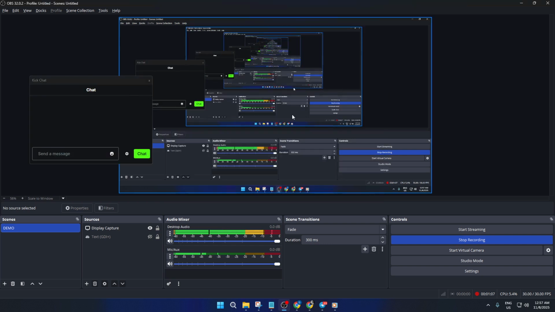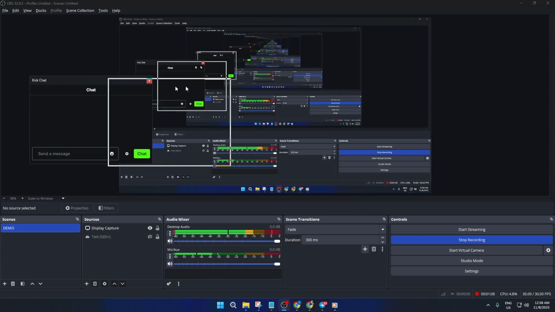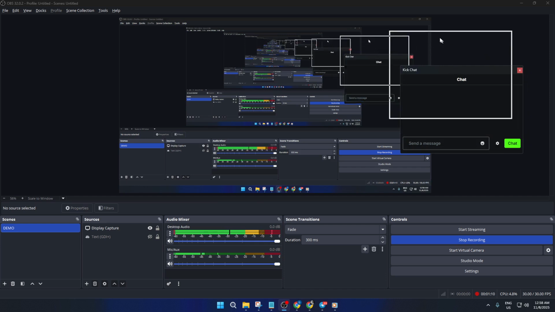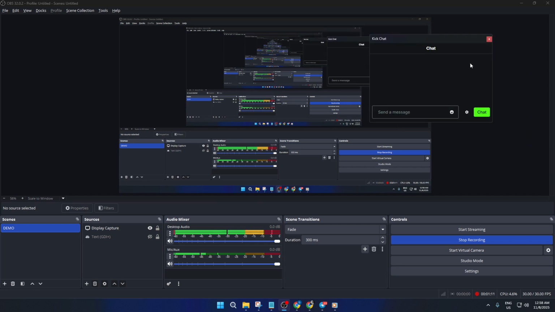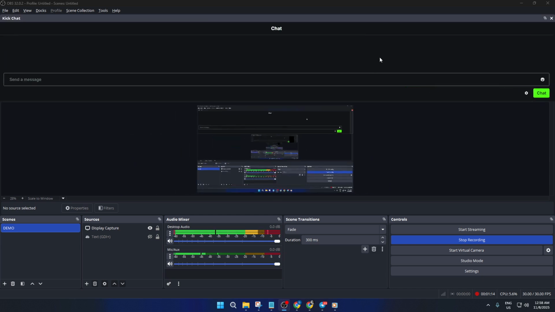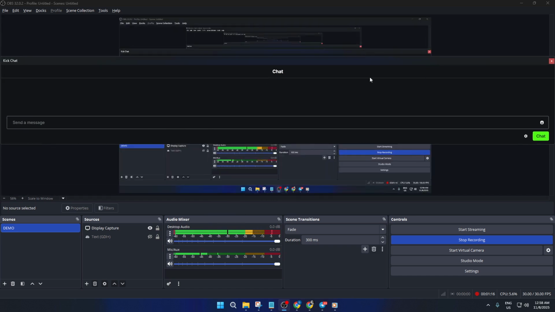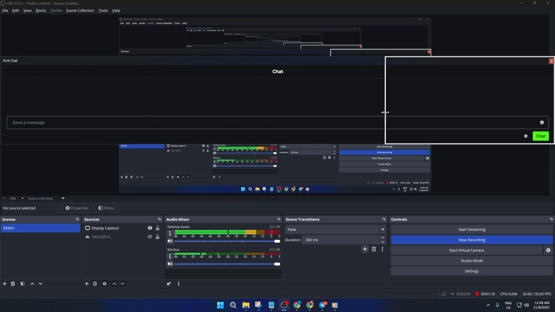If you're looking to display Kick chat directly on your stream as an overlay, almost like how you see Twitch or YouTube chats dancing across the video feed, let's walk through that method too. First, repeat the earlier steps to get your pop-out chat URL from Kick. That part doesn't change. Now, switch back to OBS Studio and look down in the sources box for your current scene. Click the little plus button to add a new source, and from the options, choose Browser.